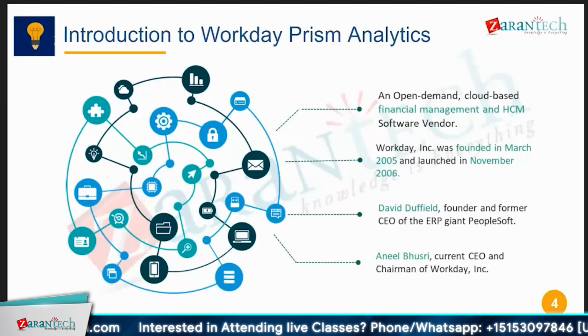What happened at PeopleSoft: two persons, David Duffield and Aneel Bhusri, who is Indian, had some conflict, whatever happened, and they moved out of PeopleSoft and created a new ERP called Workday. I remember it was almost 2003 or 2004, when we were trying to move our PeopleSoft to some other ERP, the upgraded ERP of PeopleSoft, that Workday came into the market.